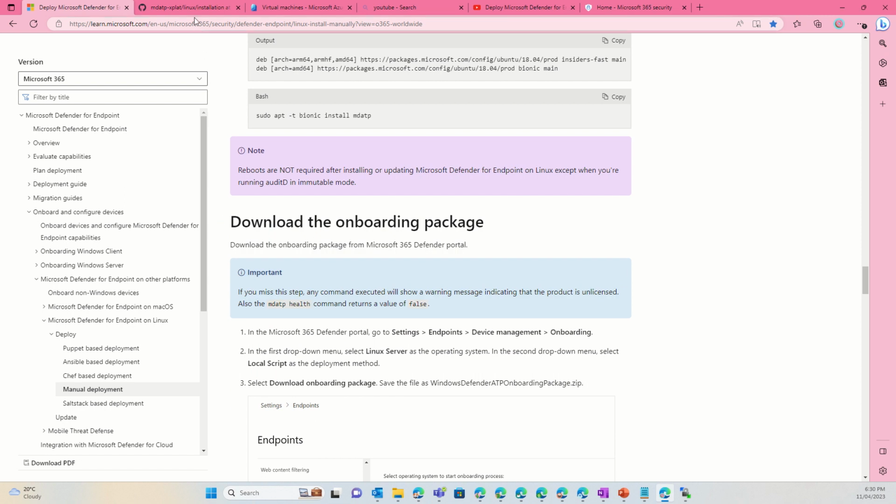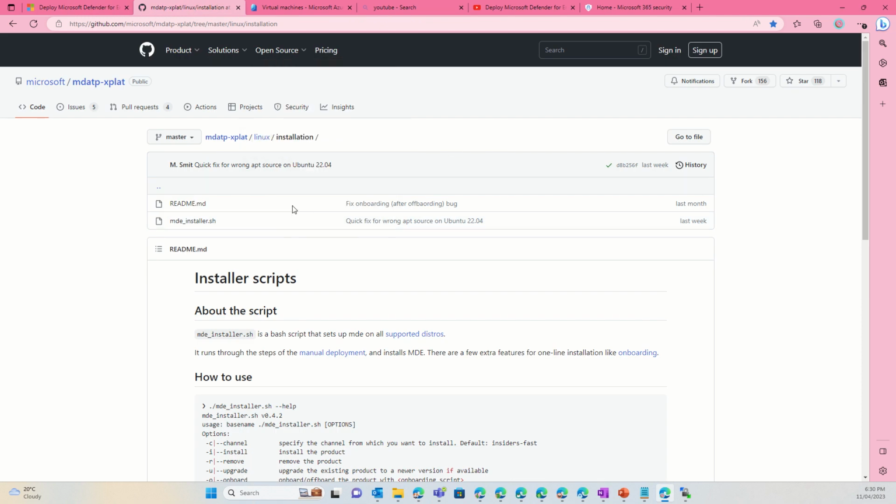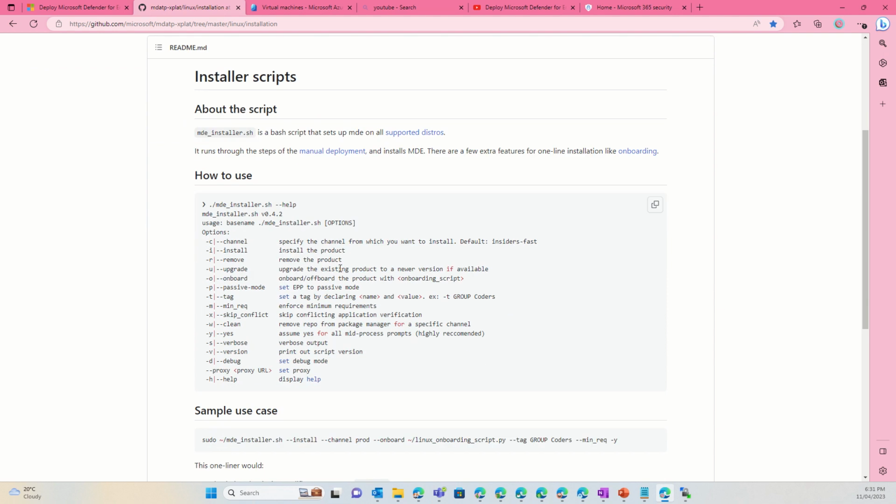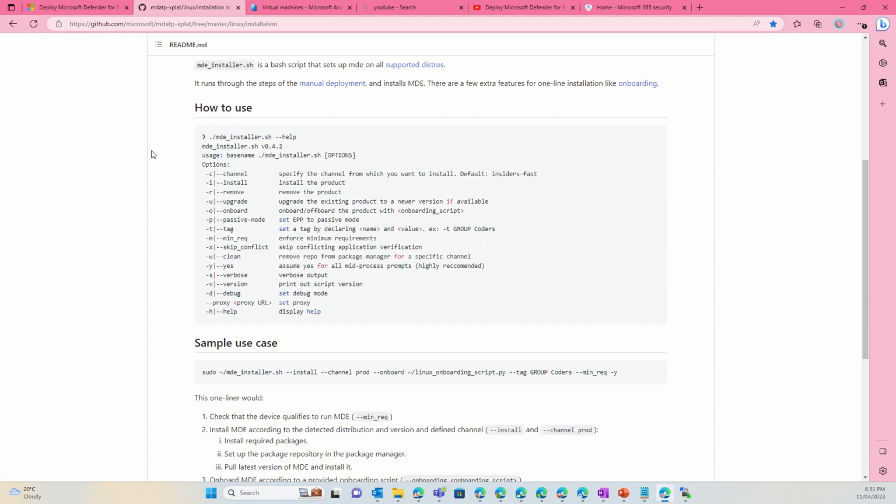Or the other way is to use an mdatp_installer script, which is what I will be using here. It's a very quick way of doing things. There are a couple of videos and also articles like this telling you how to run the script, which will also help with the onboarding process. But it doesn't give you a complete walkthrough from zero all the way to onboarding, because there are quite a few nuances when you do this.